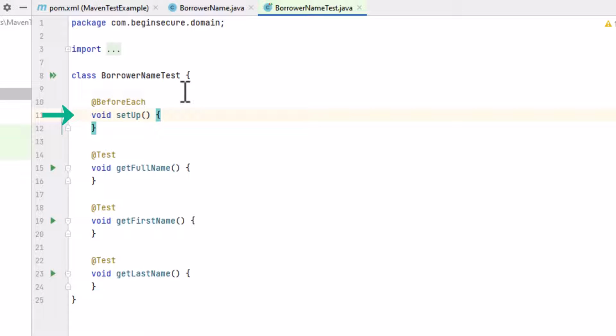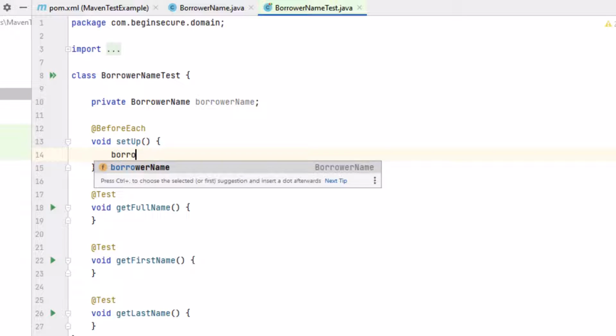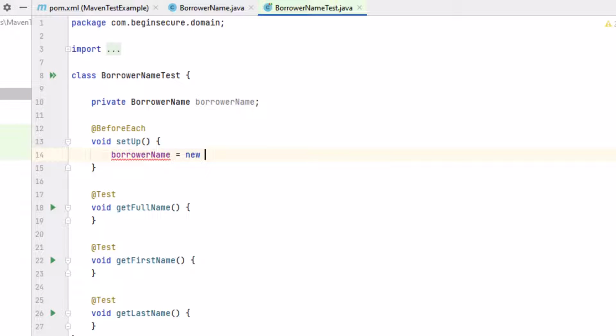The setUp method will run when the class is created by the test framework. Here we should perform any initialization activity required for the test methods to work. We'll create a class-level field of type BorrowerName. In the setUp method, we'll initialize the object reference by invoking the no-argument constructor. Now we'll write the code for the individual test methods.